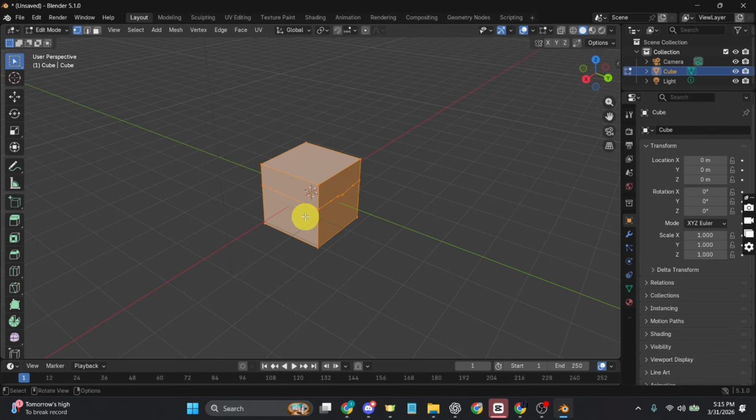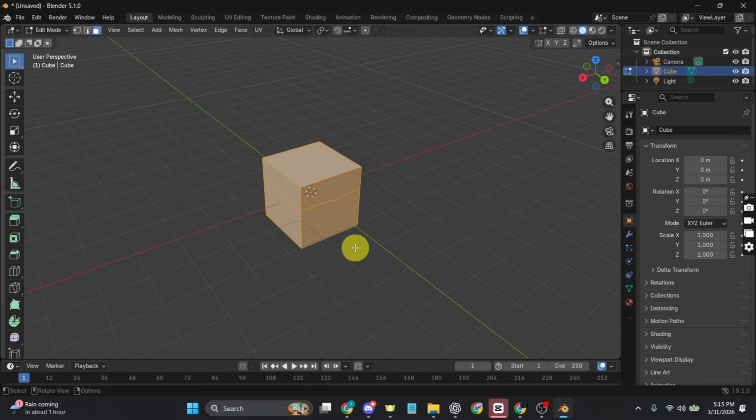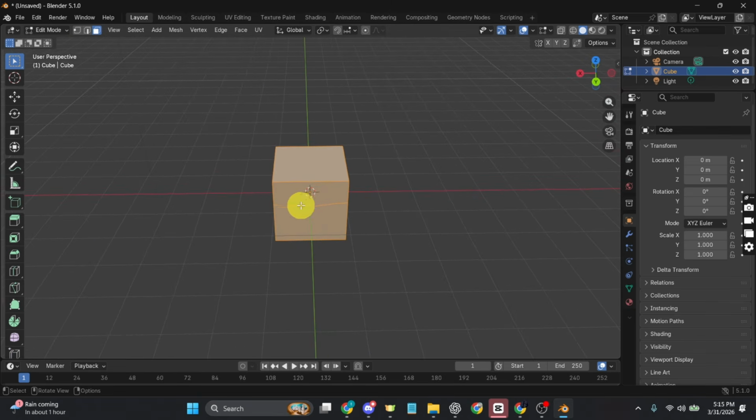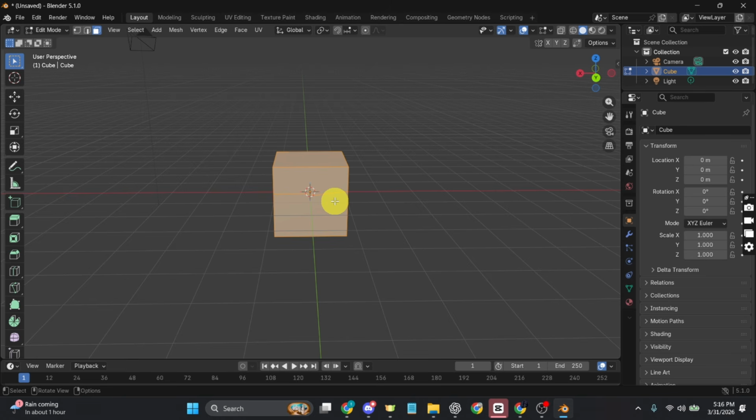Next, switch to the face select mode by pressing 3 on your keyboard, or you can just go to the top left and choose the face select mode from here. This allows you to select entire faces instead of vertices or edges. Now select the face that you want to separate. For example, if you cut the cube in half like mine, you can select all the faces on the top part. So I'll just start selecting.